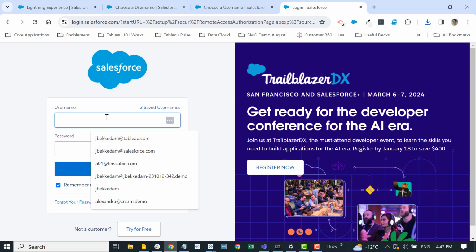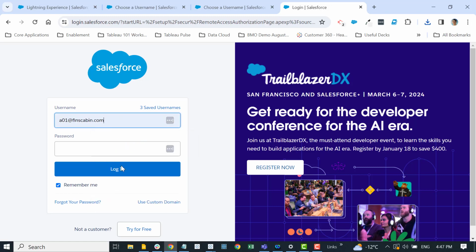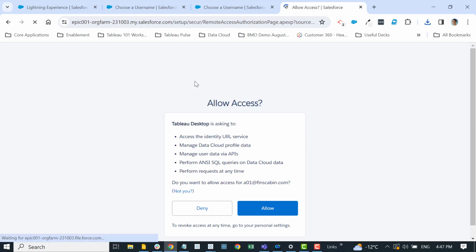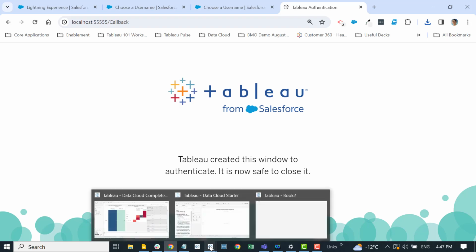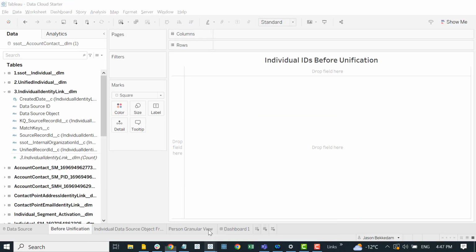When you go to connect to a Salesforce Data Cloud, you're going to want to log in using an admin on that Data Cloud. We're going to allow API access to Tableau Desktop. And when you do so, you're basically going to see the following in your data model.